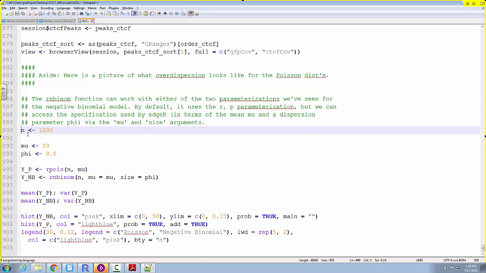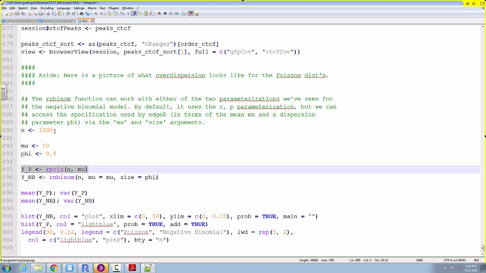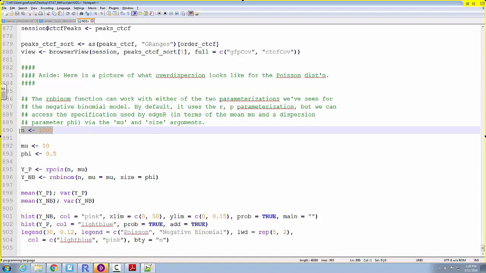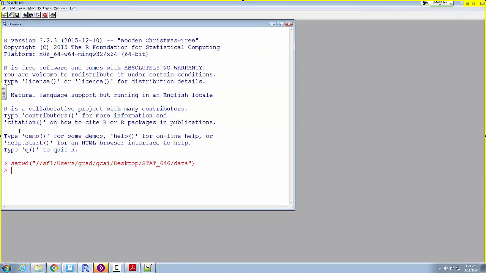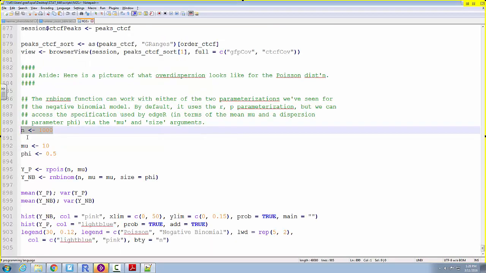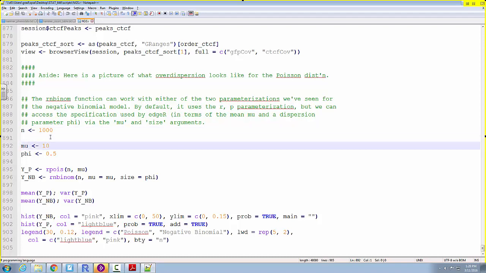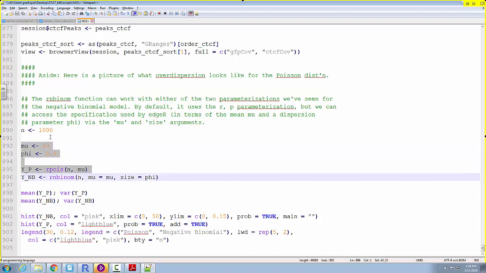I'm going to simulate some data. Sample of size 1,000, and I'm going to generate some Poisson data. So let's look at what Poisson data looks like. Sample size 1,000. Poisson is a distribution applicable to counts. A Poisson random variable can be 0, it can be 1, it can be 2, all the way up to infinity. That's what Poisson's for. So let's generate y_p, some Poisson random sample of 1,000 draws from the Poisson distribution with mean 10.